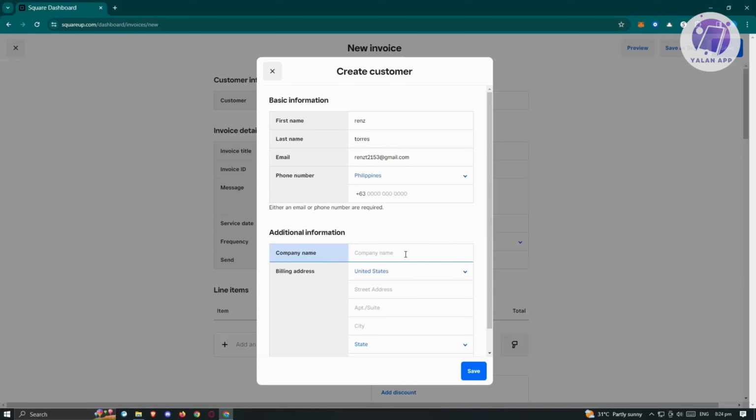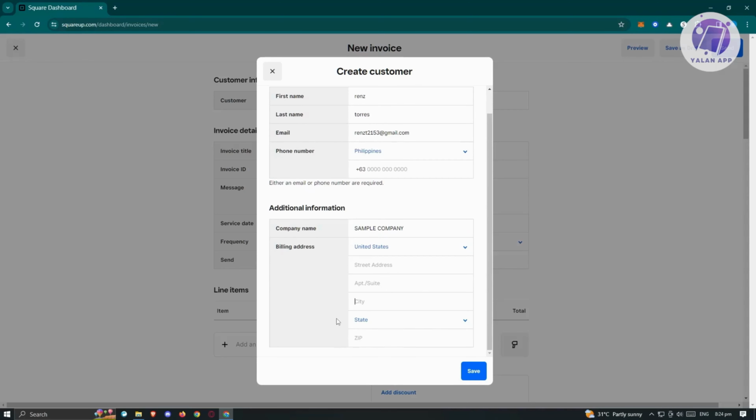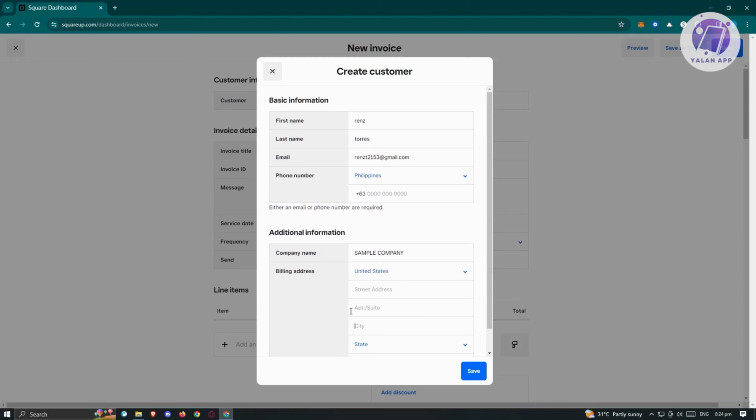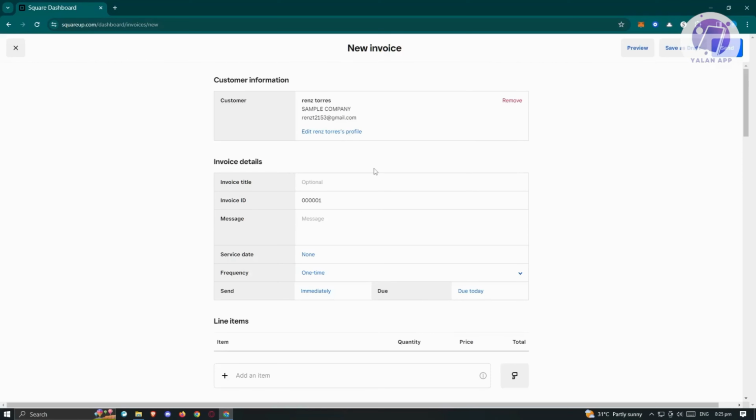Like for example, I want to say it's going to be a sample company here. And we also have the billing address here, which is the country, the street address, pin receipt, and city, as well as the state and zip for that. But in this case, once you fill out all those details, you can go ahead and click on the save button that you see at the bottom right. Now, as you can see, since we created our specific customer here, they will be added in the customer field.